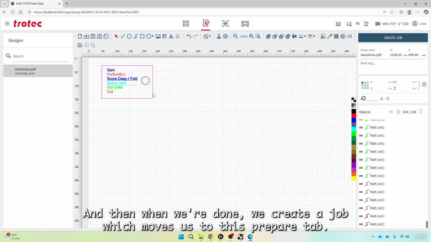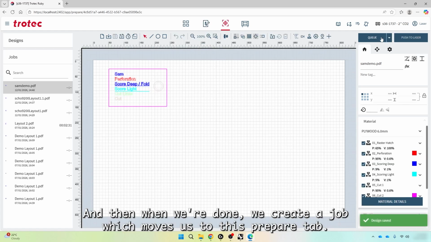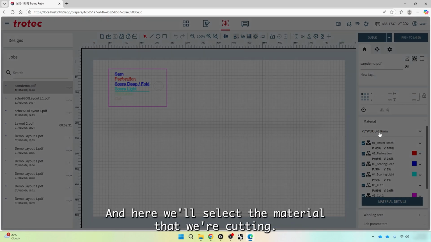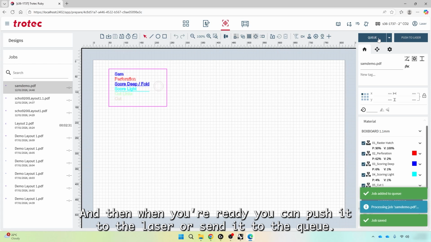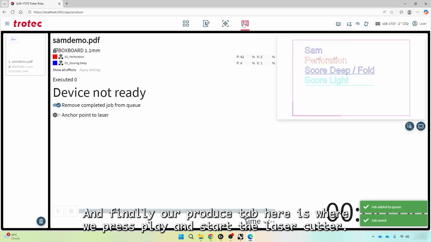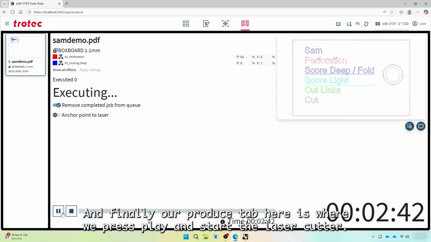And then when we're done, we create a job, which moves us to this prepare tab. And here we'll select the material that we're cutting. And then when you're ready, you can push it to the laser or send it to the queue. And finally, our produce tab here is where we press play and start the laser cutter.